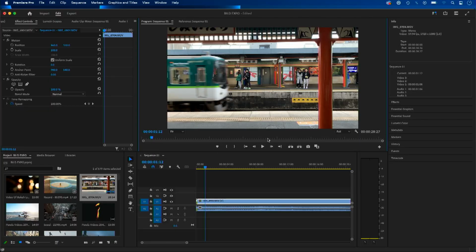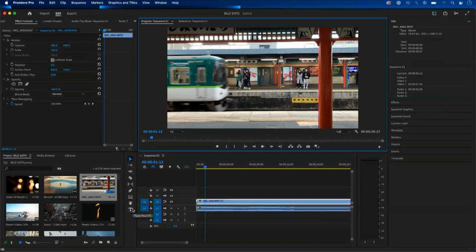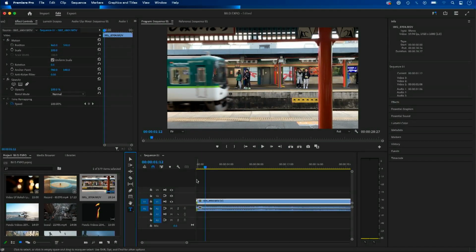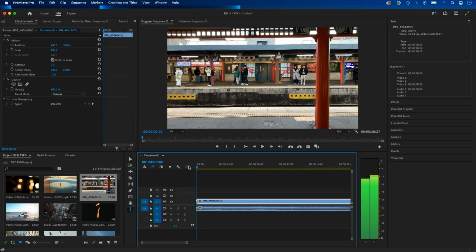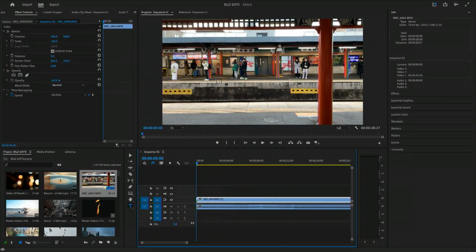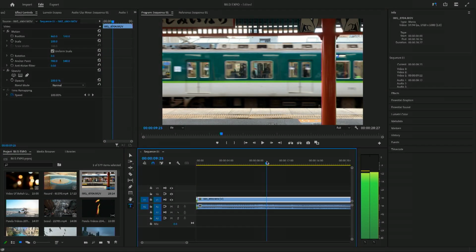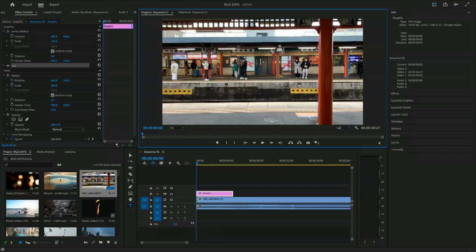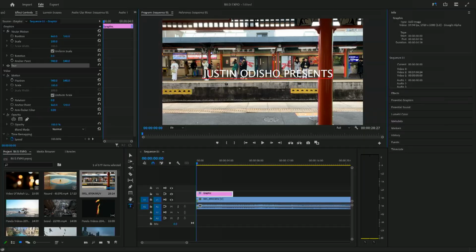So to get to the title text, we're going to go to our toolbar here. That's in this little corner, and we're going to click it. And also when you're editing, you can use any shortcuts like T. It depends if you're on a PC or Mac, but shortcuts are your friend. So we're going to be working in the program window. And on my timeline, I'm just going to scrub all the way to the beginning. And I'll click and type out whatever I want. So let's type out my name presents.